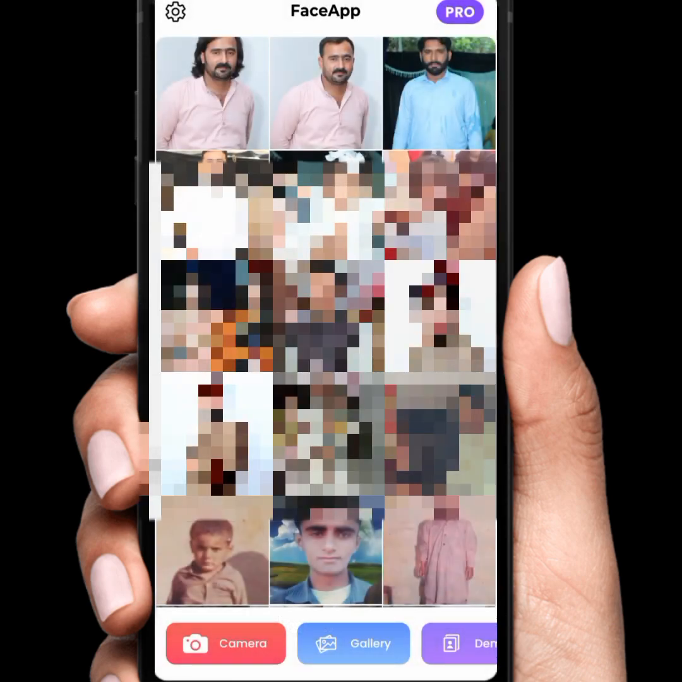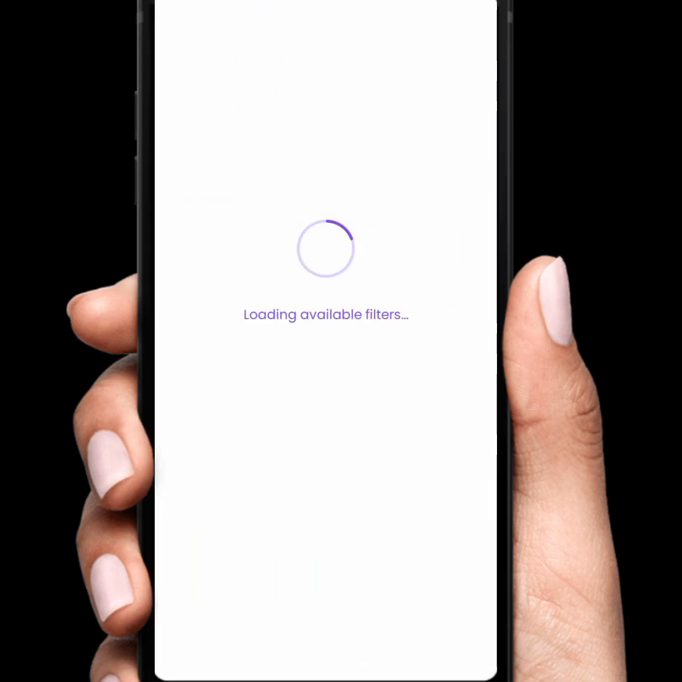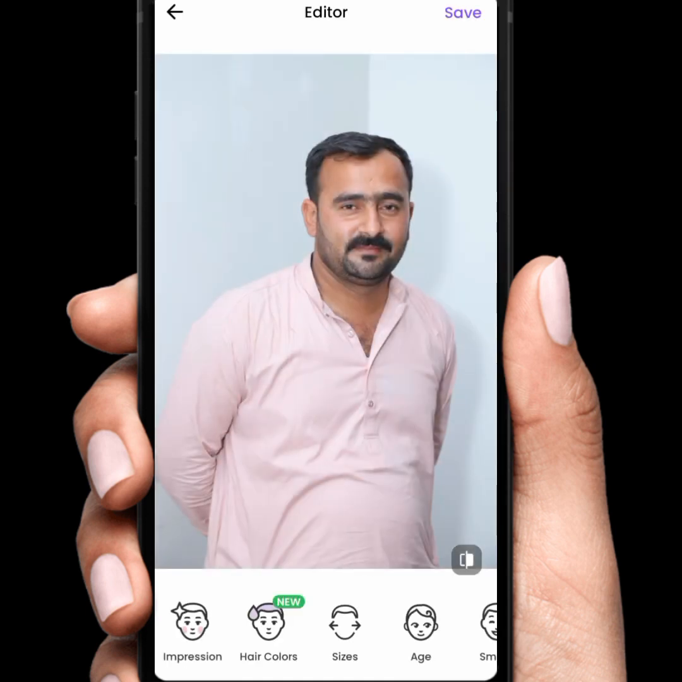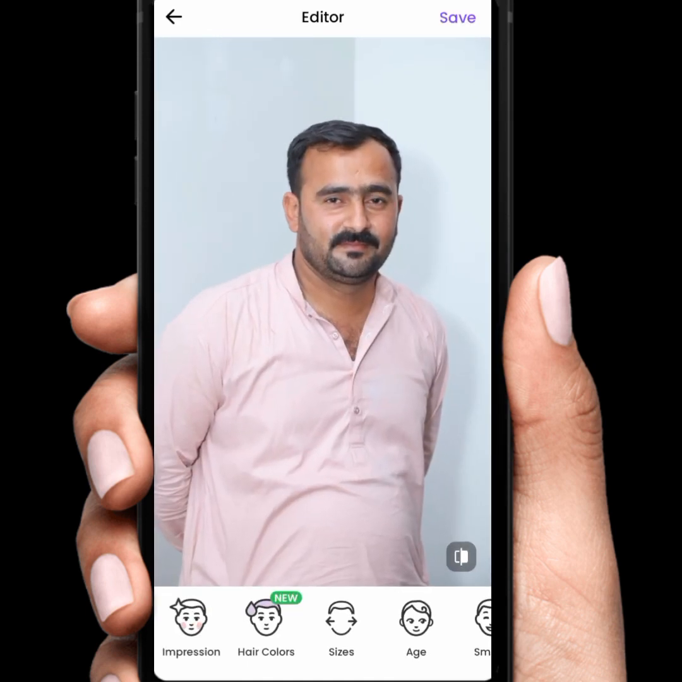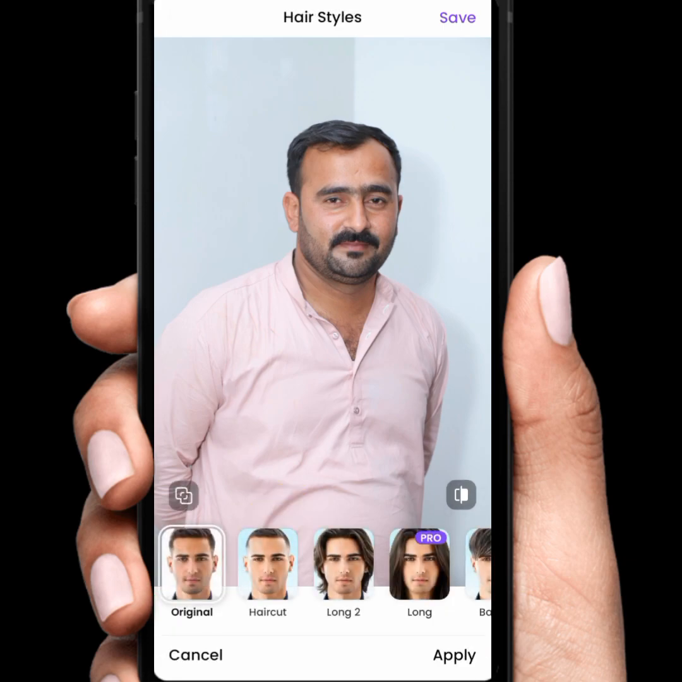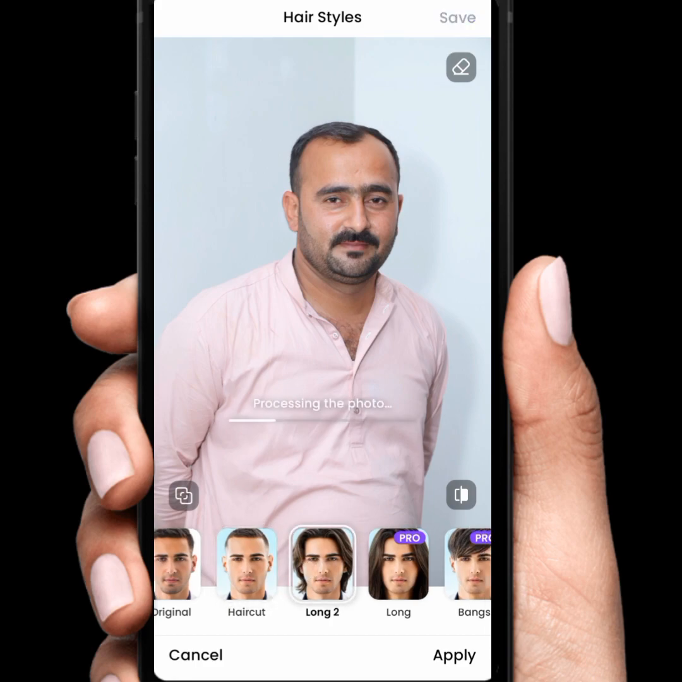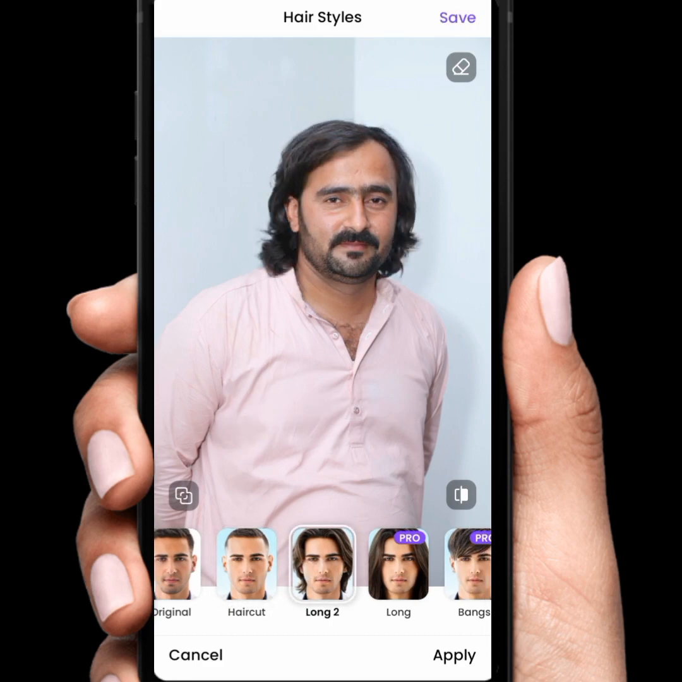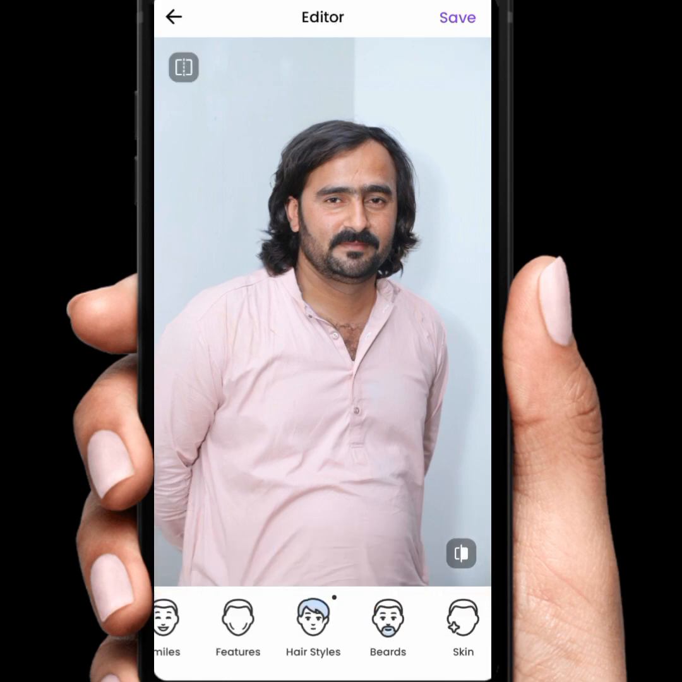and from here select any picture, like this picture. From here you can see many options: size, age, smile and other features. Tap on hairstyle and select any hairstyle. Tap on this, tap on long hairstyle, and after that tap on apply and tap on save.